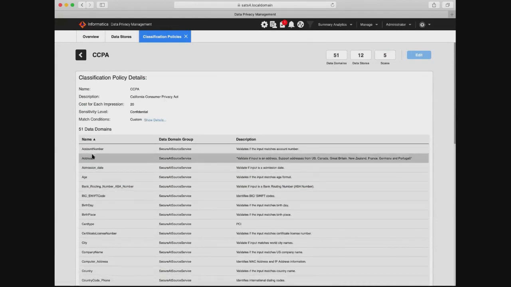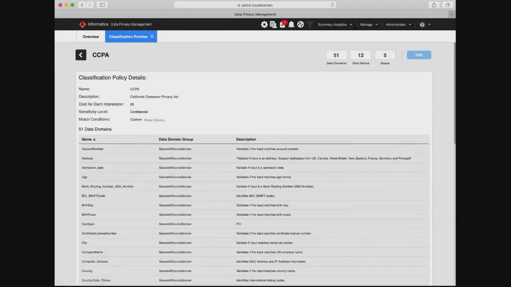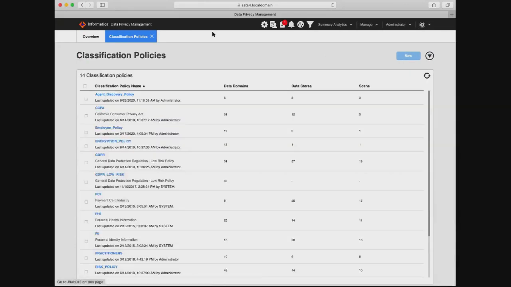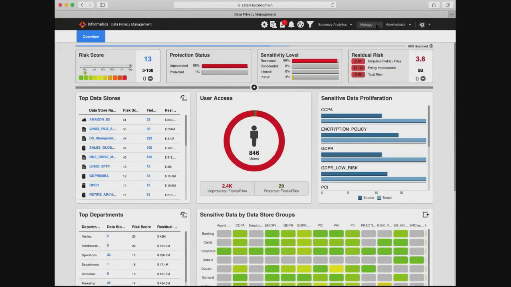So if there is an account number data domain, if there are data stores within EDC that are associated with an account number data domain, please bring this into EDC for me. So it does an import action, and there's a job that will run and import all this data into EDC. I'm not doing it right now because I've already done that before. The other thing that you can do from within here, I'm just closing CCPA policies from here, right?